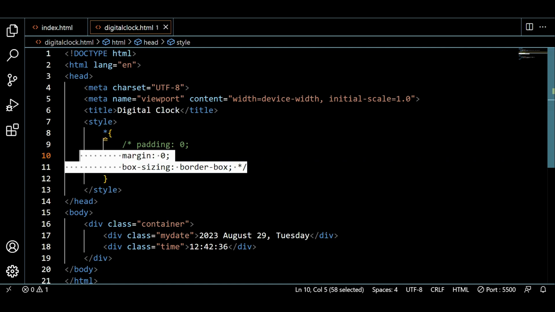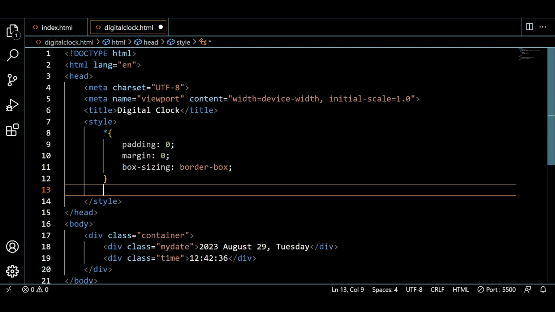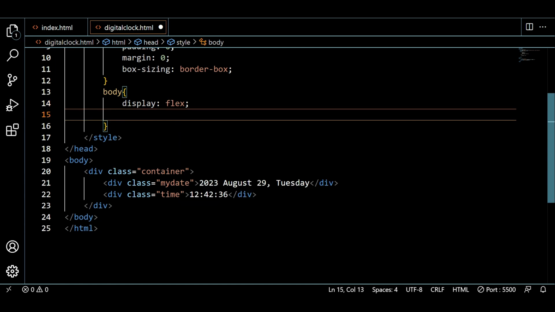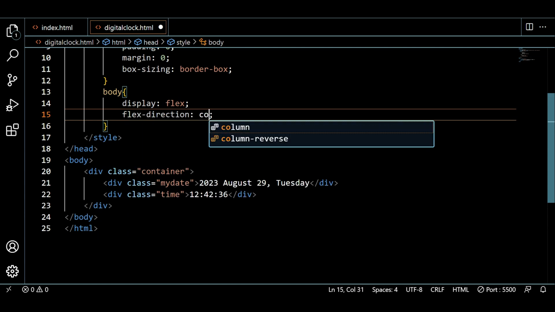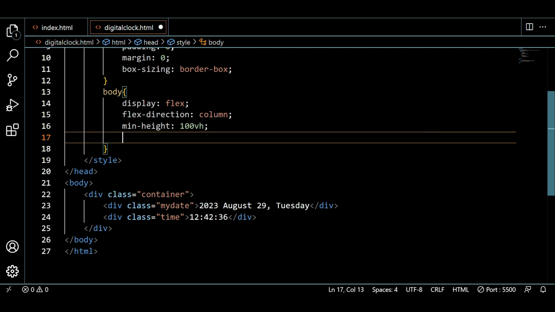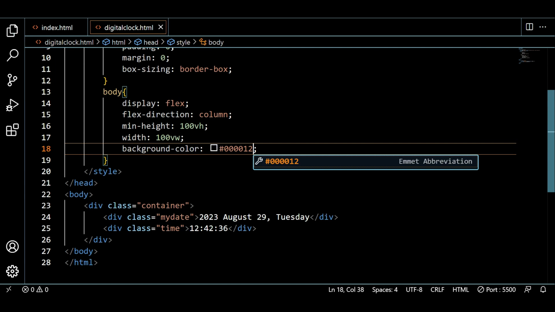So the moment I do this, you can see that I am getting my value at the top left. And now I can just write a body here, select this body directly, and write display flex here. After writing display flex, I will give a flex direction column, and then write the min height 100vh and width as 100vw, and I can give a background color as #00012, something like this, and it will be a color of something blue.